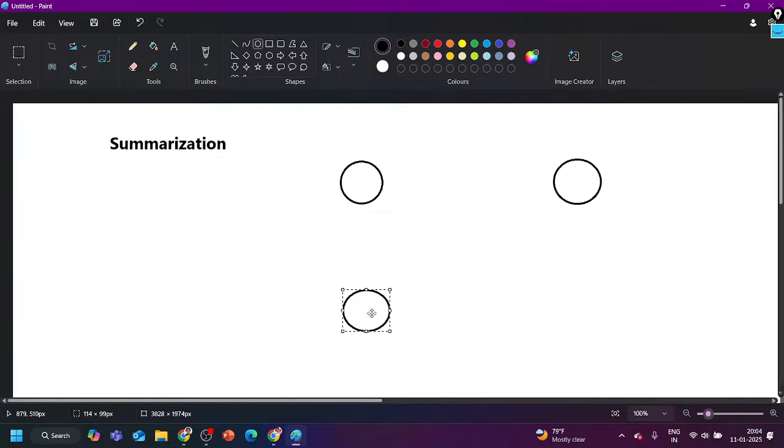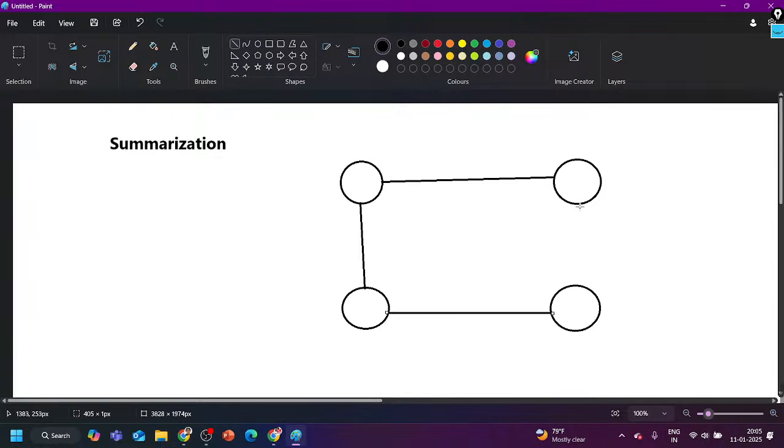For example, router 4. Router means 4 departments, 4 buildings, right, 4 sites, like this. R1.